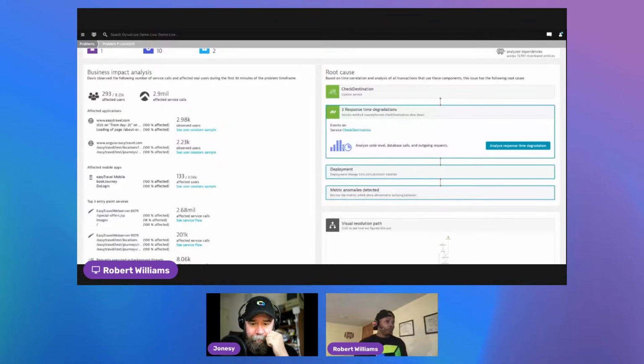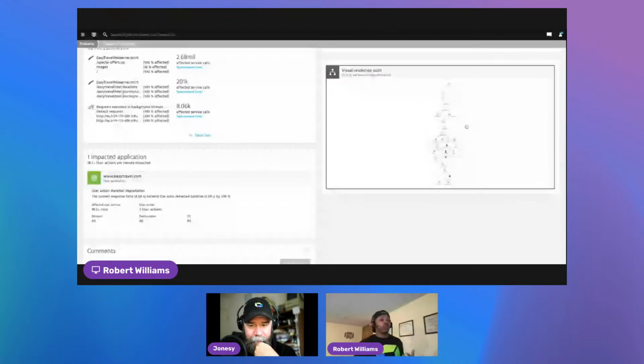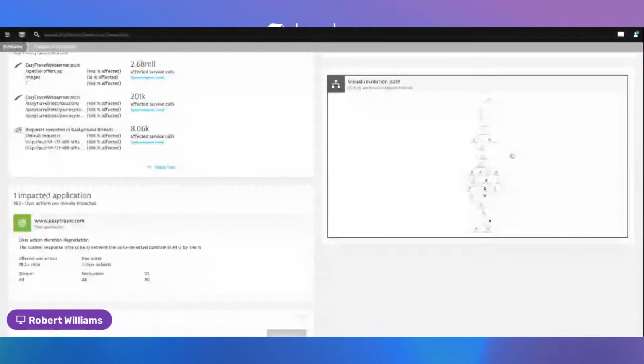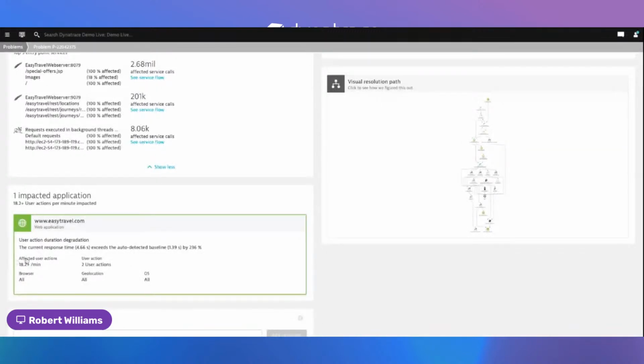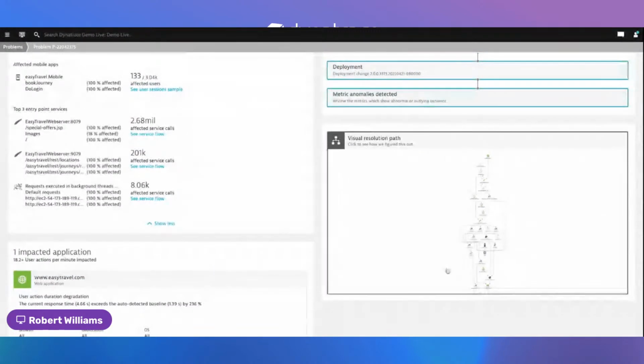Yeah, sure. So earlier I was talking about once you get that one agent installed onto your machine, it's going to start creating these baselines. So what we can see here is that there's a user action duration degradation with our easy travel application, and that it automatically detected that there was a 236% in this application, and it's going to tell you all the browsers that are impacted, all the locations where you're running your servers. And if you have different operating systems for your users, if it's Android, Windows, Linux, it's going to tell you all of that here. So let's jump into our visual resolution path.